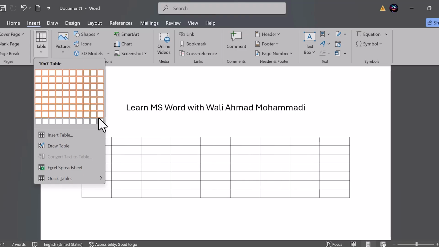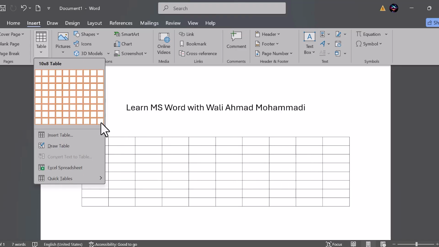So the largest table that I can make with this section is 10-8. It means the biggest table that I can make can have 10 columns and 8 rows. But can I make more than that? Yes, it's possible. How can I do that?